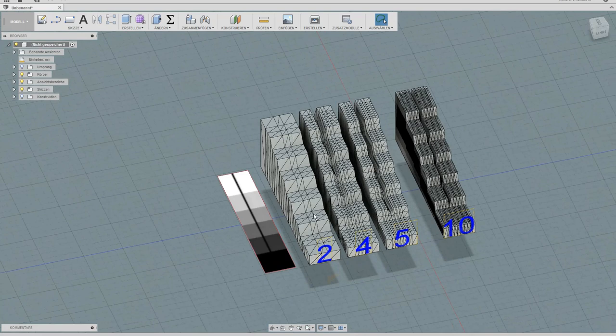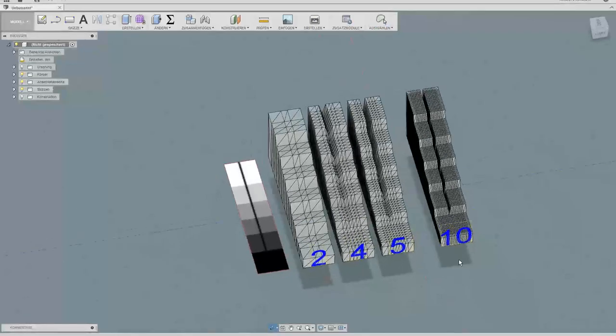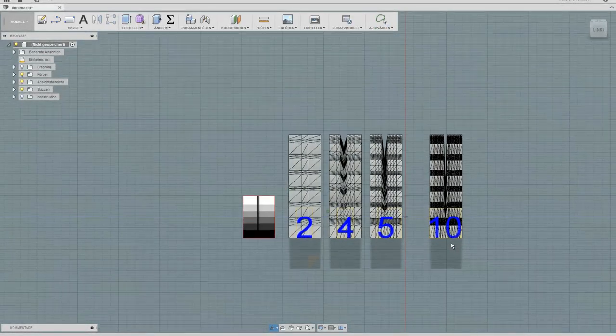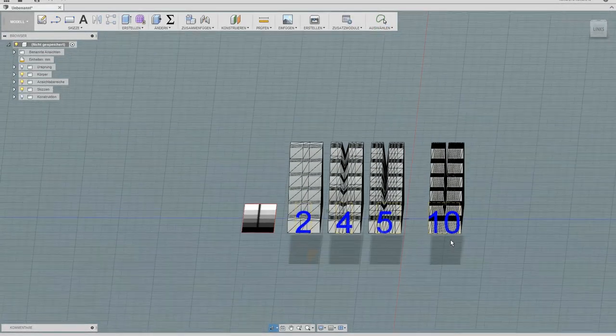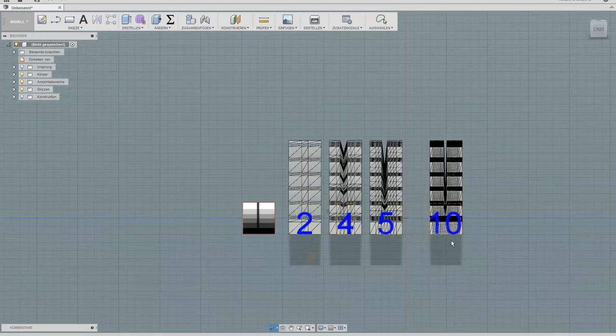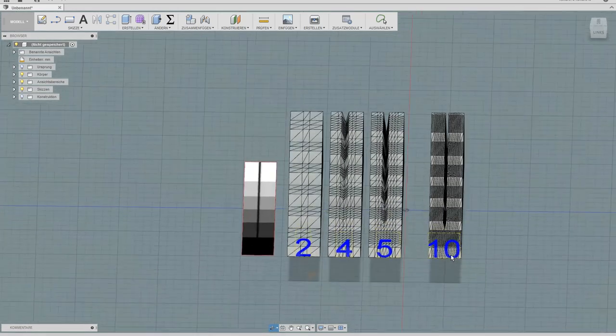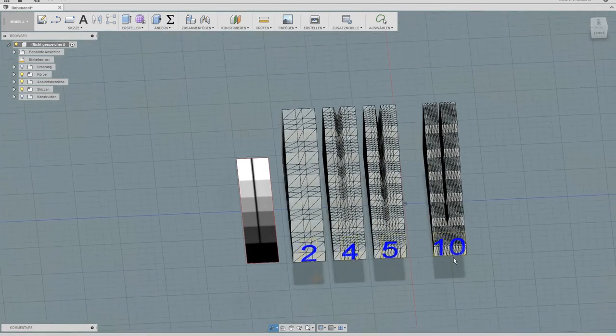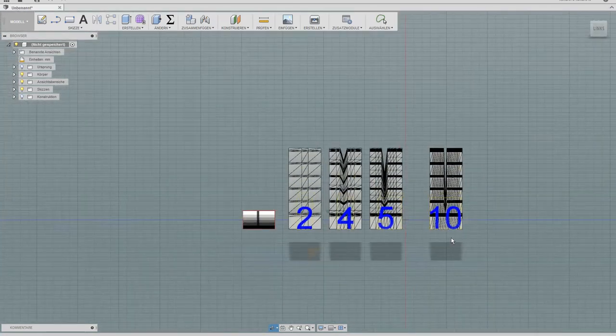On the 2, you can see that the black line doesn't even show up. On the 4, it does show up, but actually the contrast is not really high. At the 5, it's a really nice estimation. At the 10, it is perfect, but actually it gives us a too detailed model that is hard to slice as it's a real big file. I would probably go for the 5 because it's a really good trade-off, a good estimation of the picture.